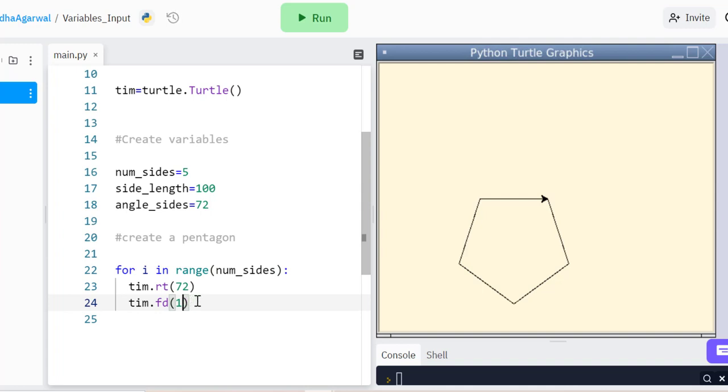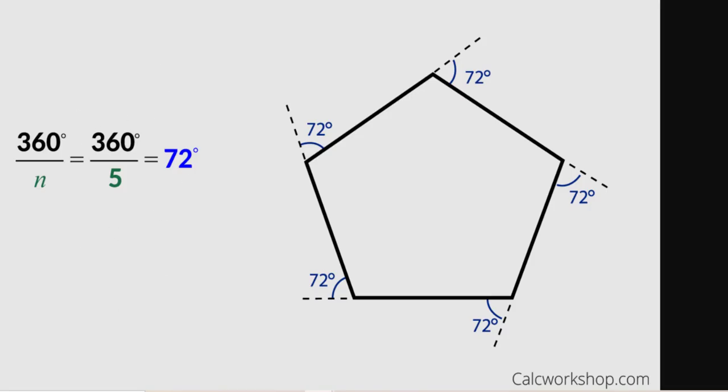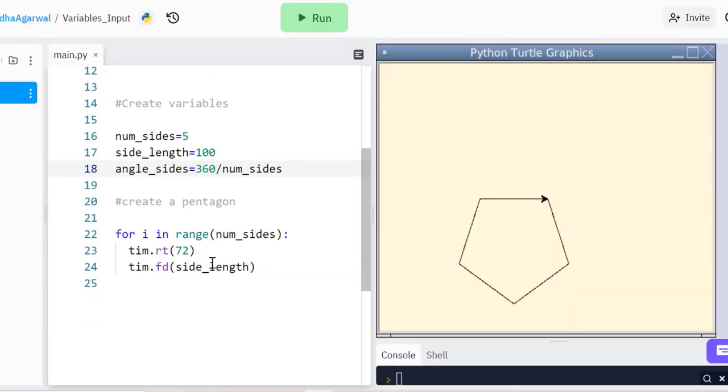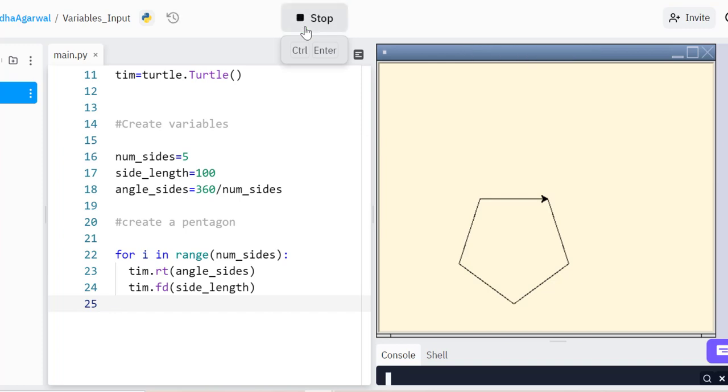I'll replace this with side_length, and this value can also be derived with the help of the formula 360 divided by the number of sides. This is the sign for the divide operation in Python. So this will actually give me the same output. Now I'll replace it with angle_sides. Let's see if we get the same output in this case as well. Yes, we do get it.